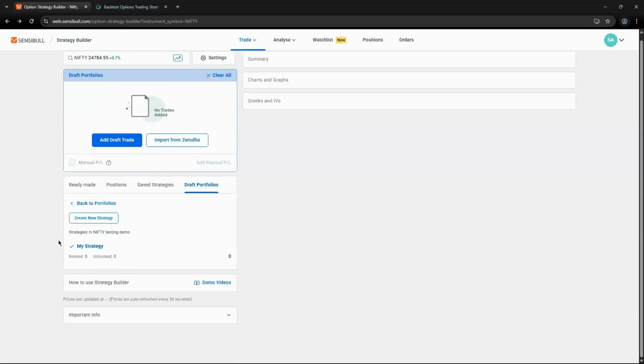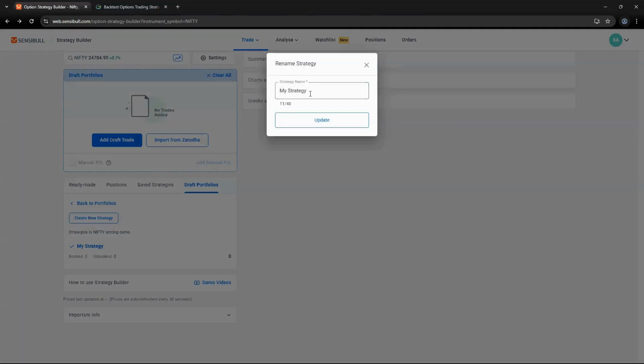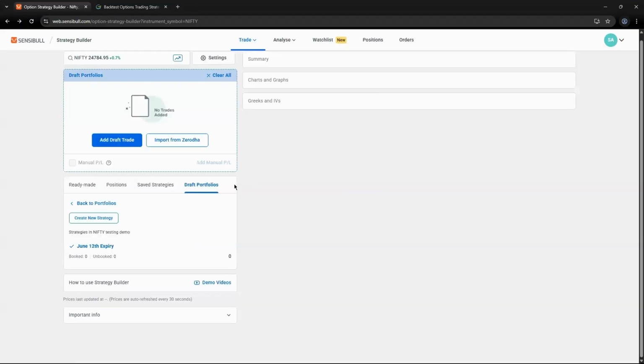Click on it. Once you click on it, it will show you one strategy called My Strategy. This is a dummy strategy. Change the name. So next week for me is June 12th. So June 12th expiry. I'm just showing you how you can do this. June 12th expiry. Now I've changed the name of this strategy.